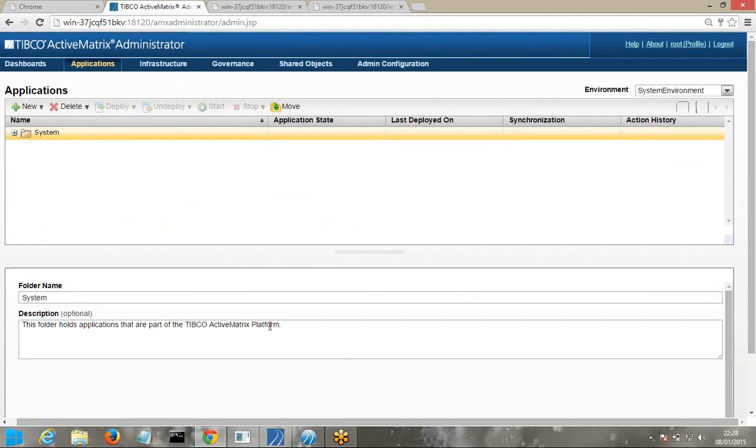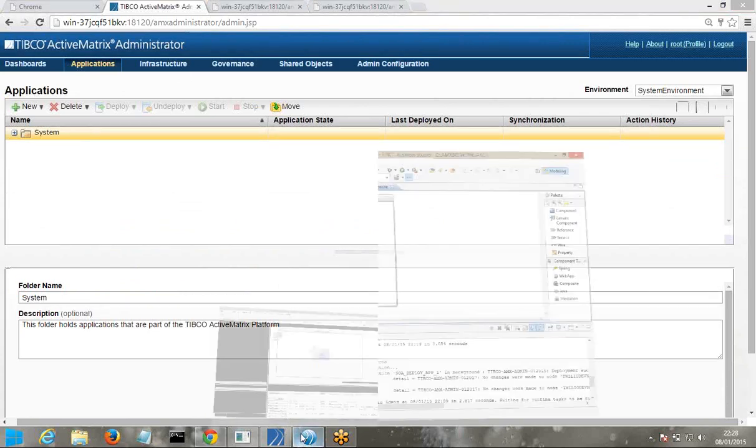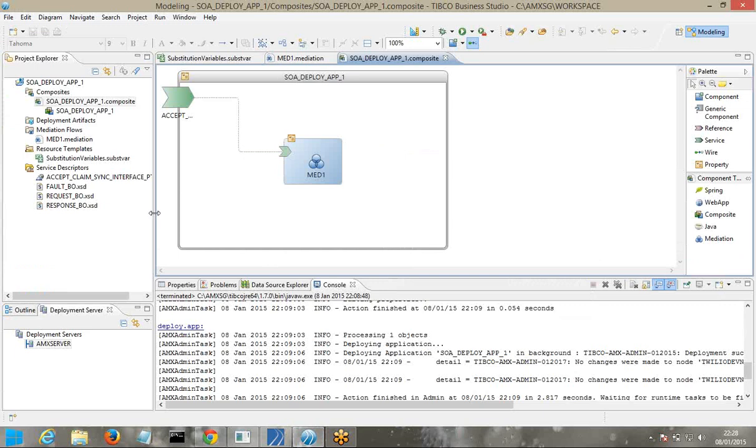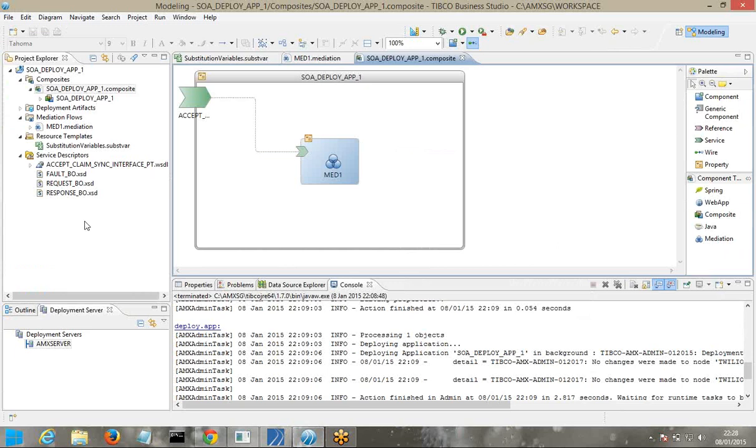Now I want to create my own application template. Okay, I want to create my own resource template. Right now, you are using the default one.